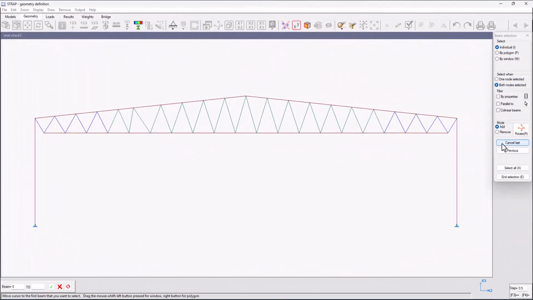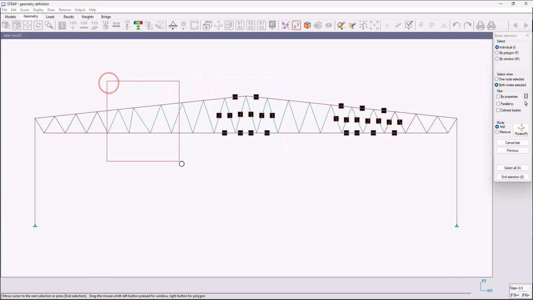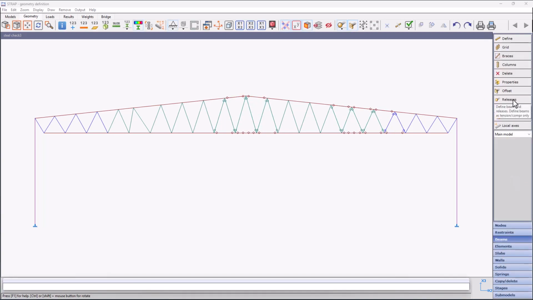The Cancel Last feature will allow us to cancel the last selection groups made during the selection process. For example, let's select 3 beam groups and 1 individual beam. By clicking on the Cancel Last option, we can see that the individual beam has been removed from selection, and if we press on it again, we will see that the beam group that was selected before the individual beam has been removed from the selection as well.